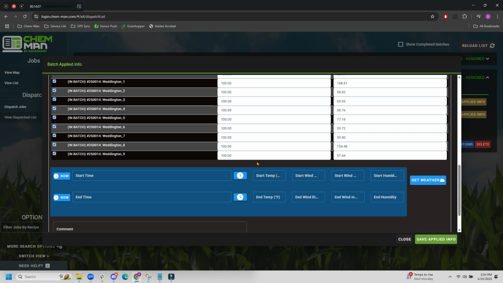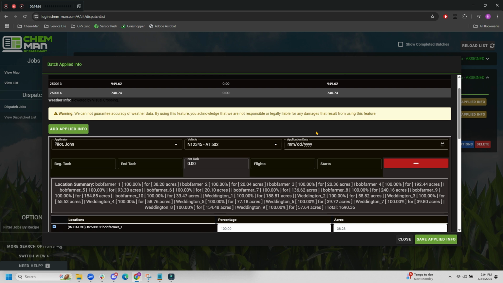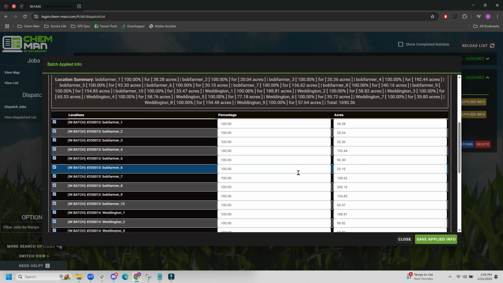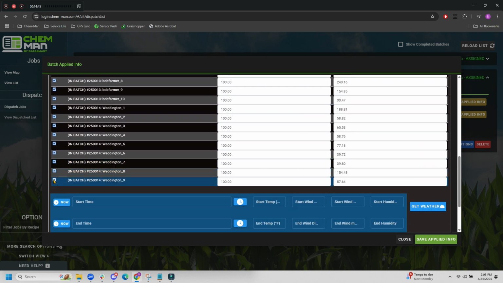With the date and time, you can use our Get Weather button to poll nearby weather stations for the weather data at that time. If this information is different from what was provided to you by your applicator, you can edit it for accuracy. If your applicator had to split the application across multiple days, you can put it in partial sprays by checking the boxes to deselect fields not covered by the first instance of application. You can also edit acres if part of a field was sprayed.